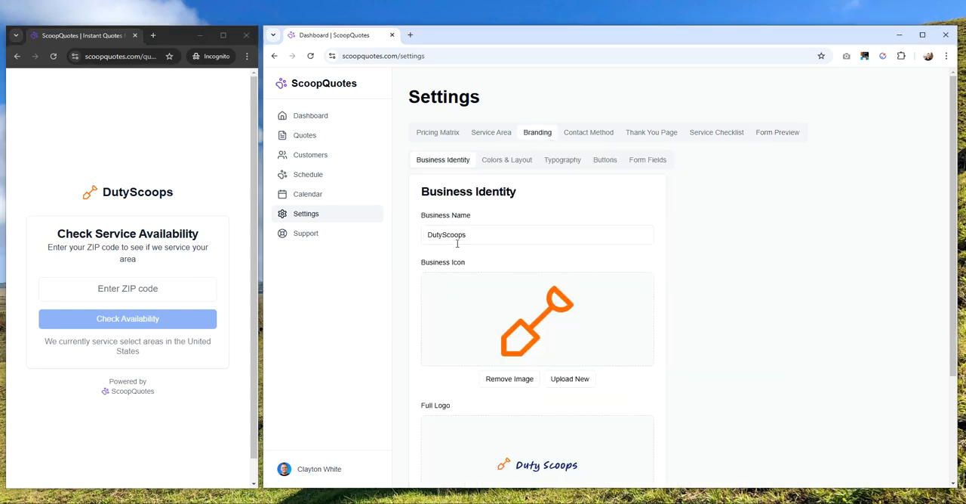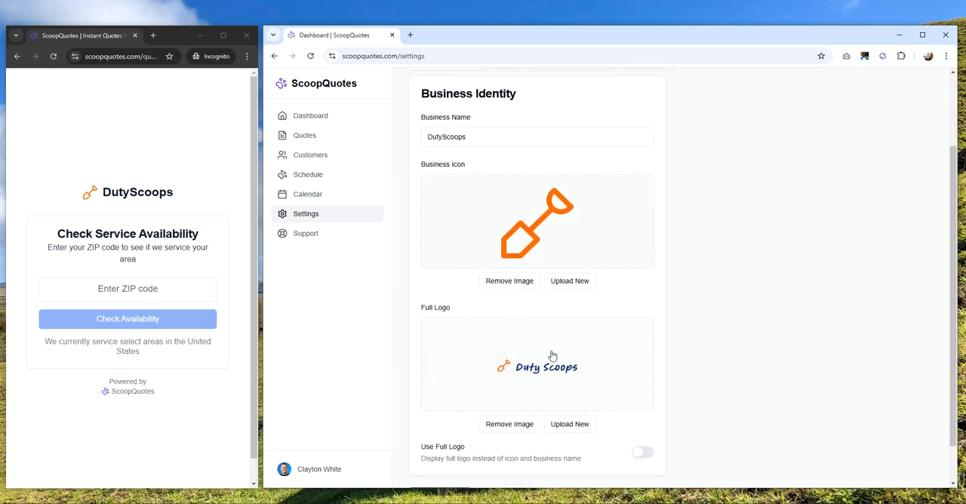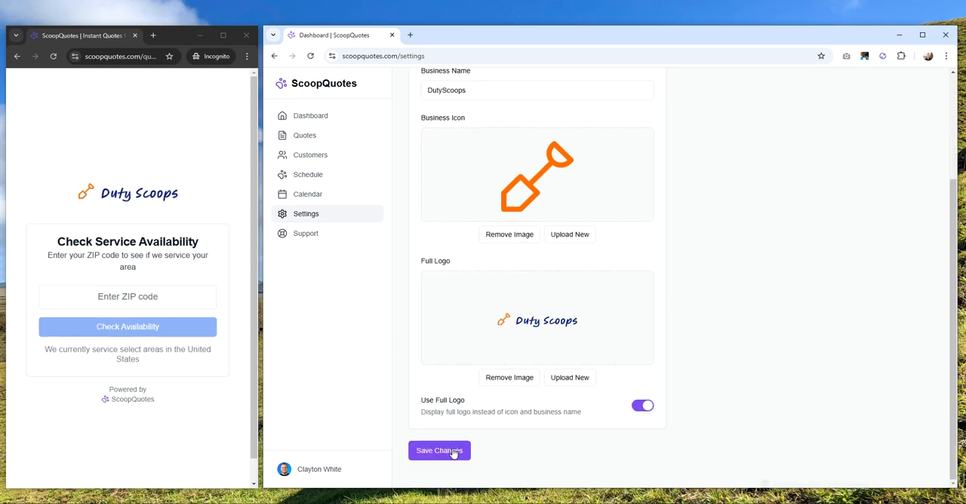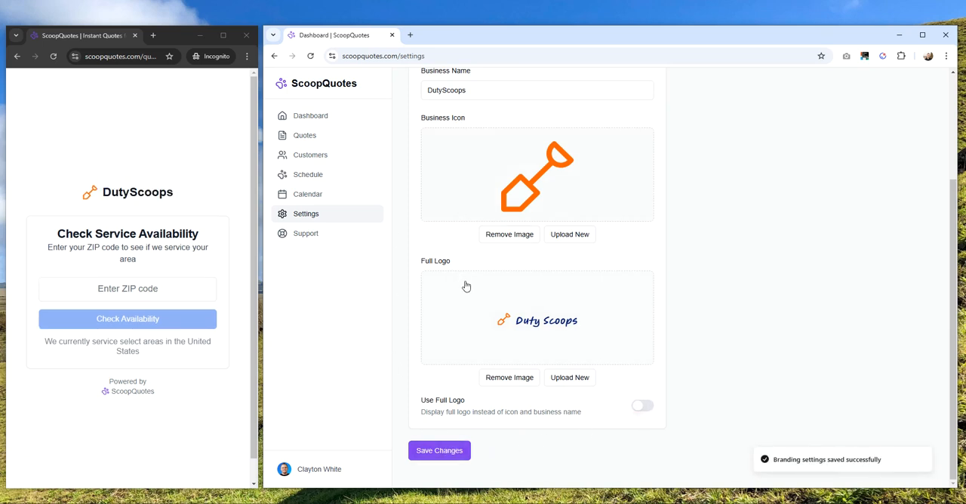I've already entered in my company name, my icon, and I also put a logo here in the full logo. Now, to trigger the full logo, what you have to do is toggle this on and then go ahead and click the save button. As you can see, our logo has been updated. I'm going to switch it back because I kind of like this a little bit better.